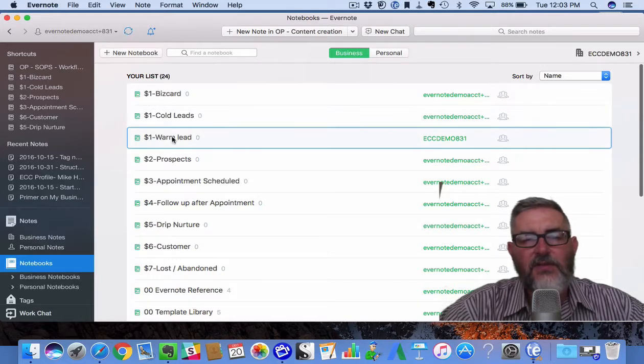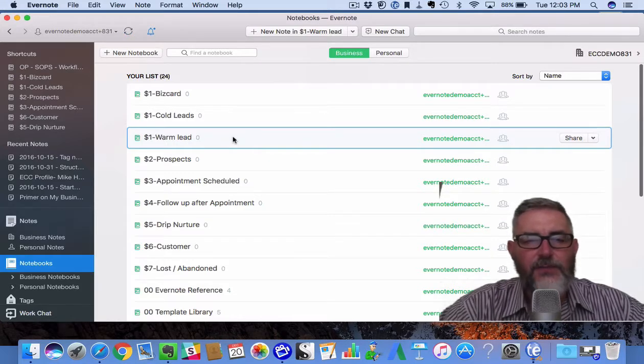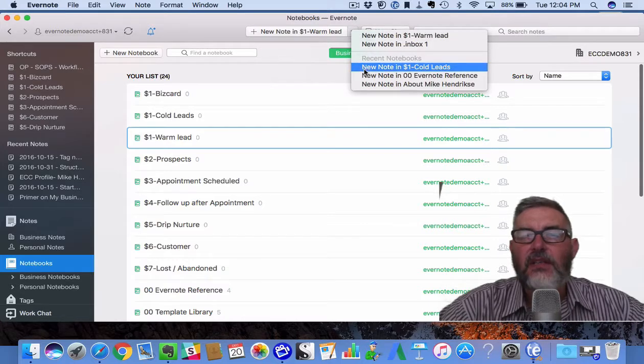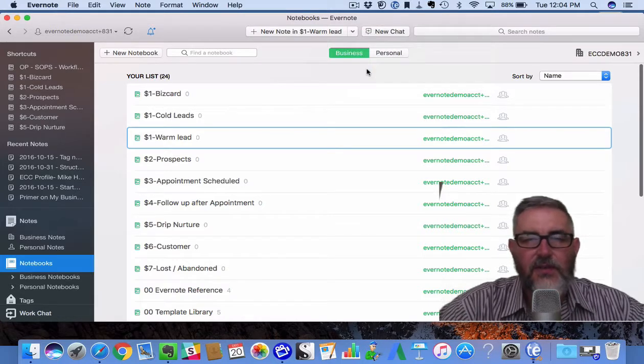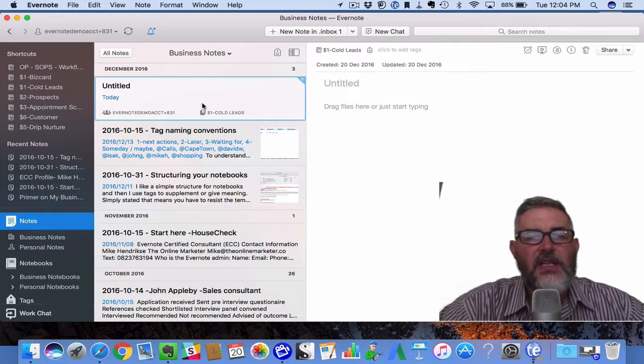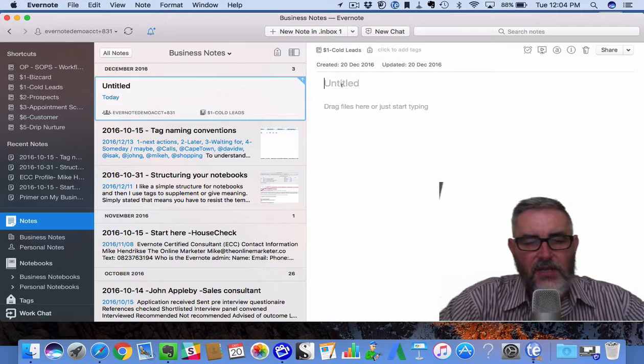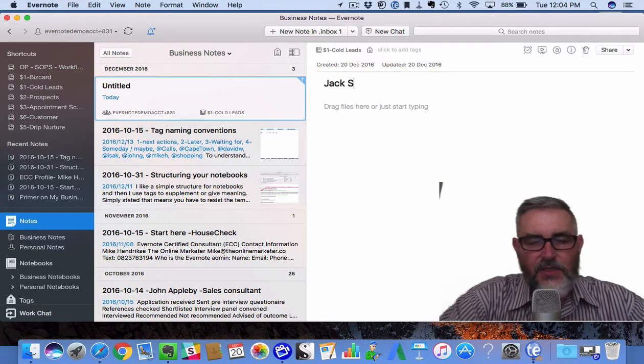What I've done is I've created another notebook here called Warm Leads. I wouldn't normally use this in my workflow, but you might have that. So you might differentiate between cold leads and warm leads. What we do with this particular system is create a new note in cold leads, for instance. When we have a prospect, here's a new note, and I would call this by the person's name.